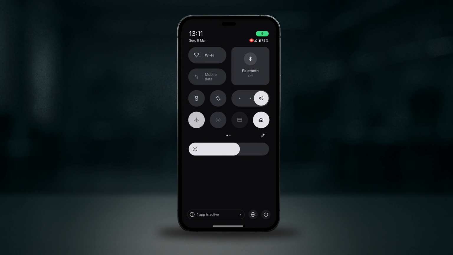it off again. This refreshes your network connection. If the issue continues, restart your phone and try opening the app again. That's how you fix apps not working on mobile data on Android.